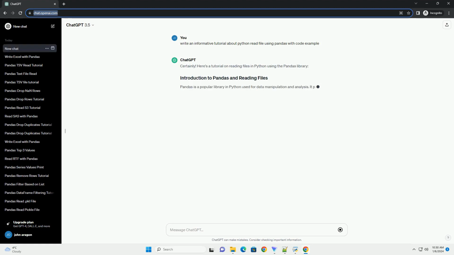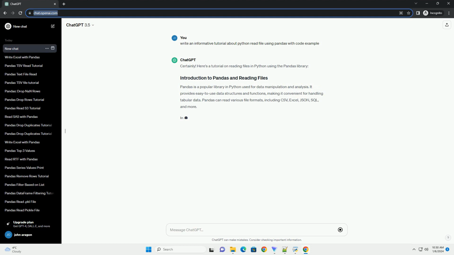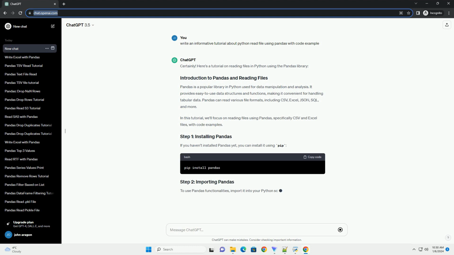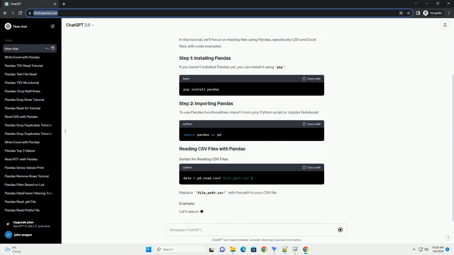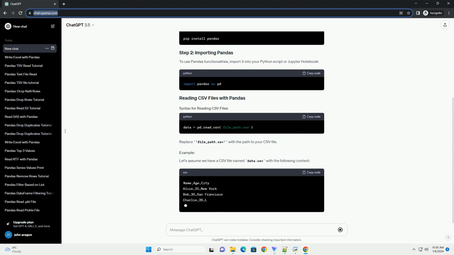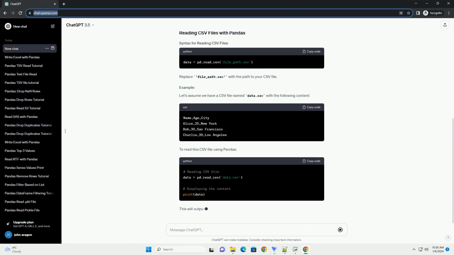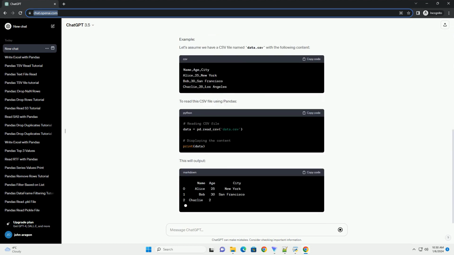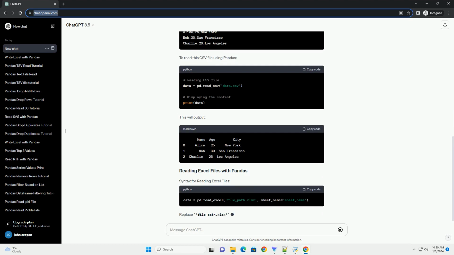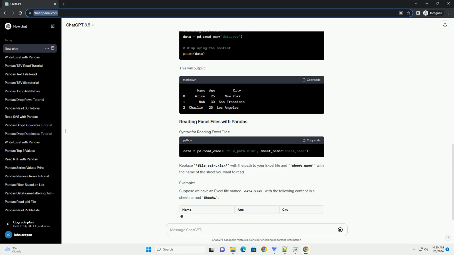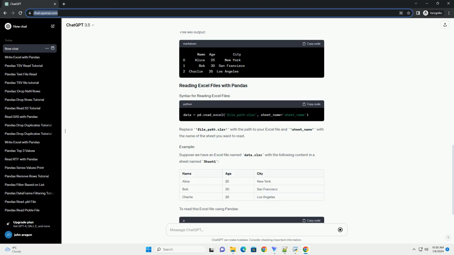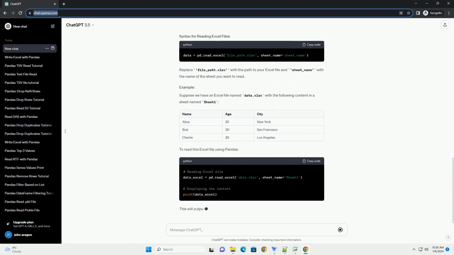Certainly. Here's a tutorial on reading files in Python using the pandas library. Pandas is a popular library in Python used for data manipulation and analysis. It provides easy-to-use data structures and functions, making it convenient for handling tabular data. Pandas can read various file formats, including CSV, Excel, JSON, SQL, and more.